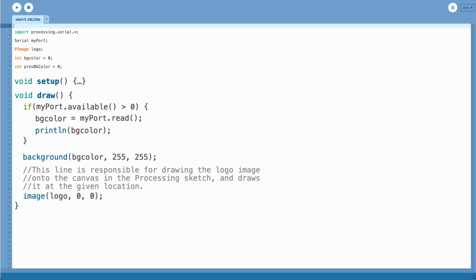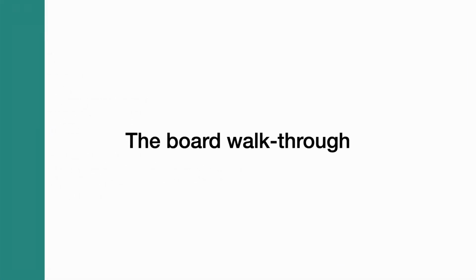So with that being said, in the next video we are going to look at the board, which is extremely straightforward. And then we'll also do a quick demo so you can see the actual Processing application taking effect, with the coloration of the background changing as we turn our potentiometer. That was it for the code for both the Arduino as well as Processing.